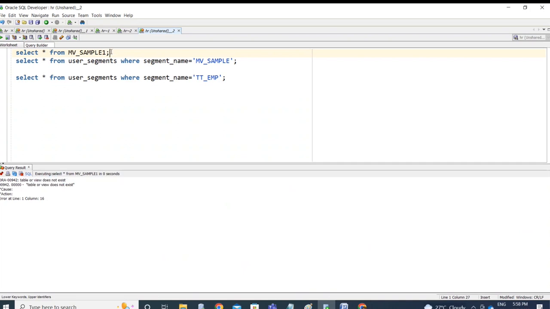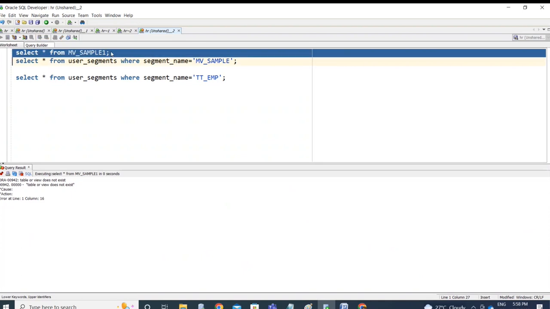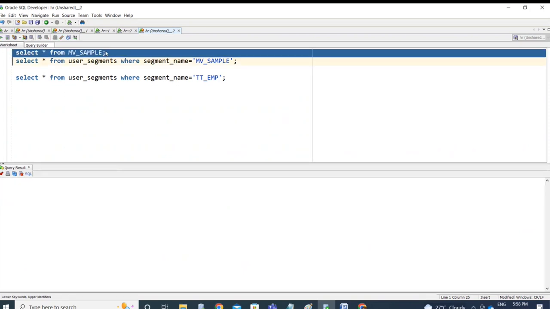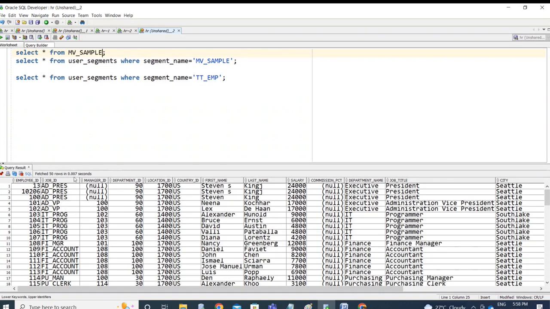Now if you run the same statement, it will take less time because the parsing has already happened. Now it took 0.07 seconds. The first time you run the query, it takes some extra time for that particular parsing activity.